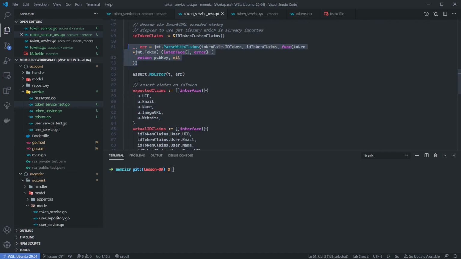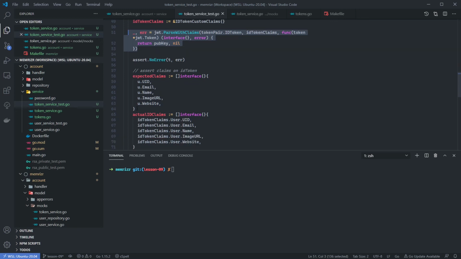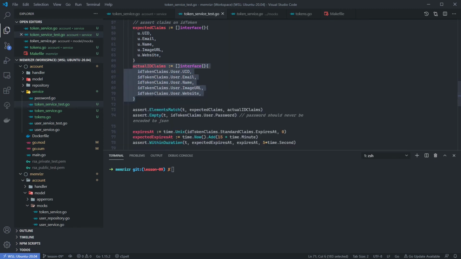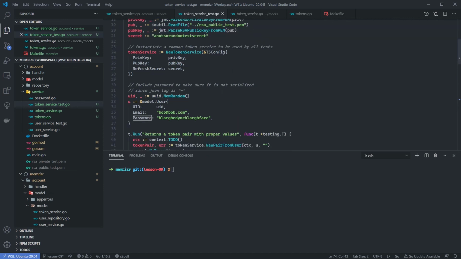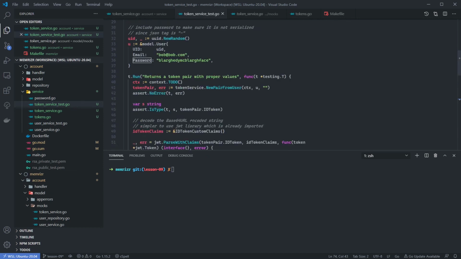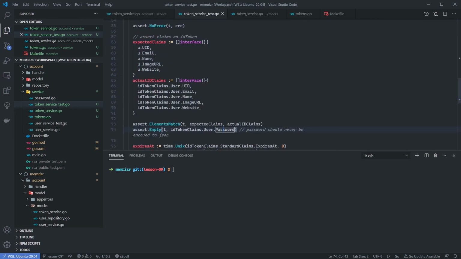Next, we want to make sure the claims of the ID token are correct so that the UID, email, name, etc., all match what we're actually going to get. So we add these into slices, and we can just check to make sure the elements in these slices match by using the elements match method of Testify's assert library. We also want to assert that the user password is empty. Now recall that when we created the mock user in the setup here, we added a password, Blargity McBlargface. Very, very good password.